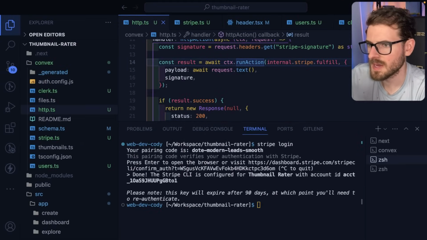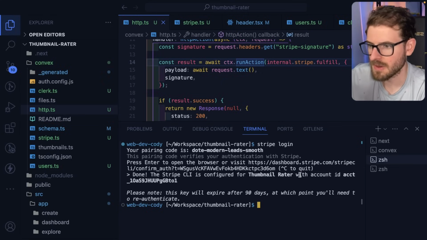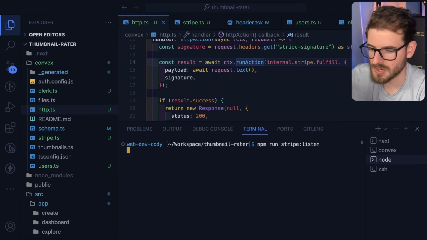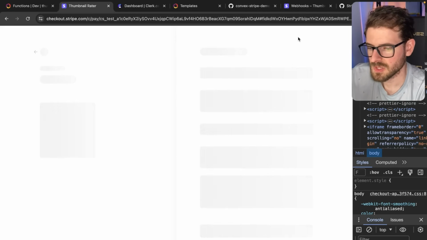Let me try something. So I just went ahead and reran Stripe login. And that says that I'm now configured for the Thumbnail Raider. I have multiple Stripe projects on my computer, and I think it was trying to send events to maybe one of the other ones. Let's do a Stripe listen. And I want to make sure that this actually works. So let's just try this one more time.